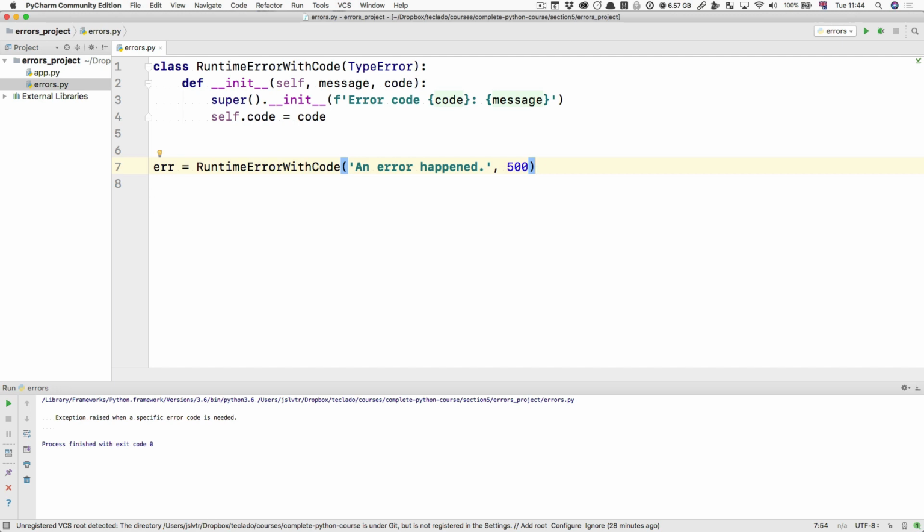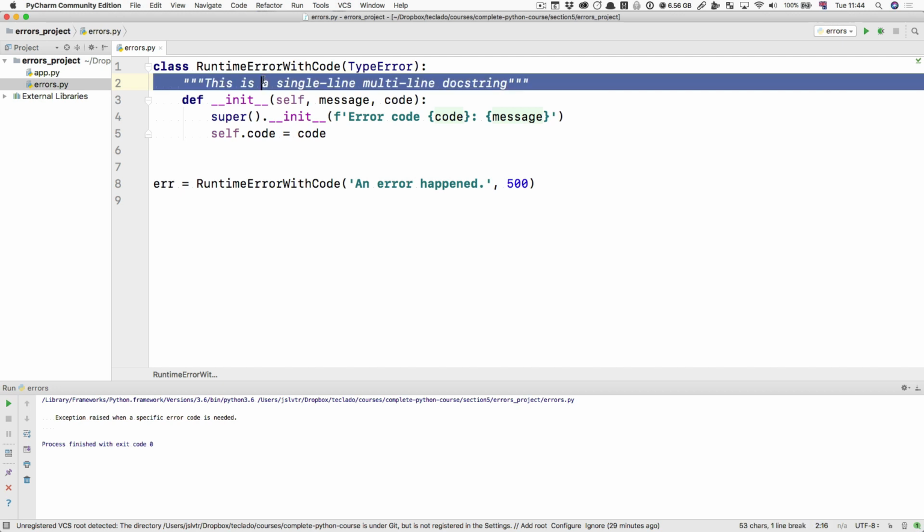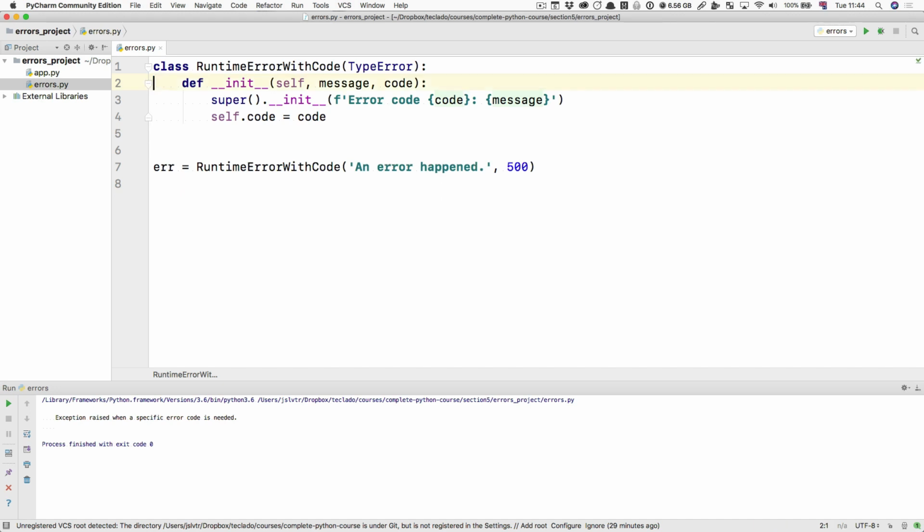Okay. And of course, just as an aside, you can have your docstring in a single line. This is a single line, multi-line docstring. This is also fine in case you want to save space. You can have the docstring in here, but the docstring must have these triple, double quotation marks. So these three. That's just a convention for docstrings, okay?